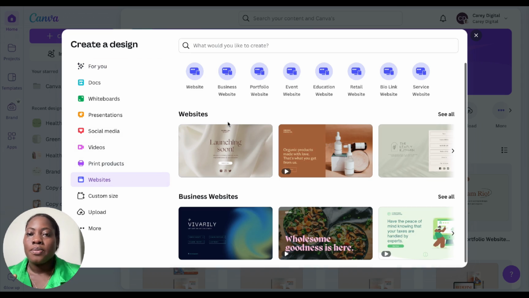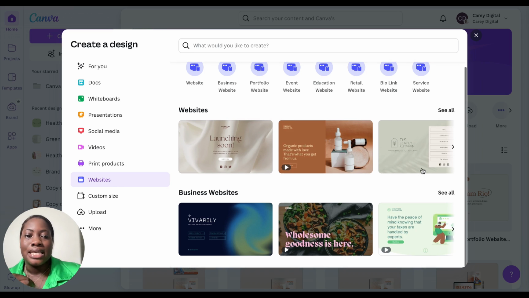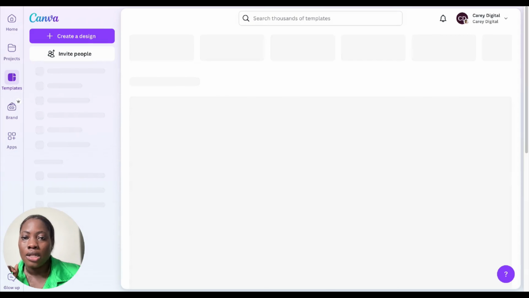And once we select websites, what you're seeing here is just different types of websites that you can create in Canva. You can create for your business, event, portfolio, retail, bio link. You know that link that people always put on Instagram, click the link in the bio, that same one. And so you can do that, or you can just browse and see what exists here. But we're going to select See All.